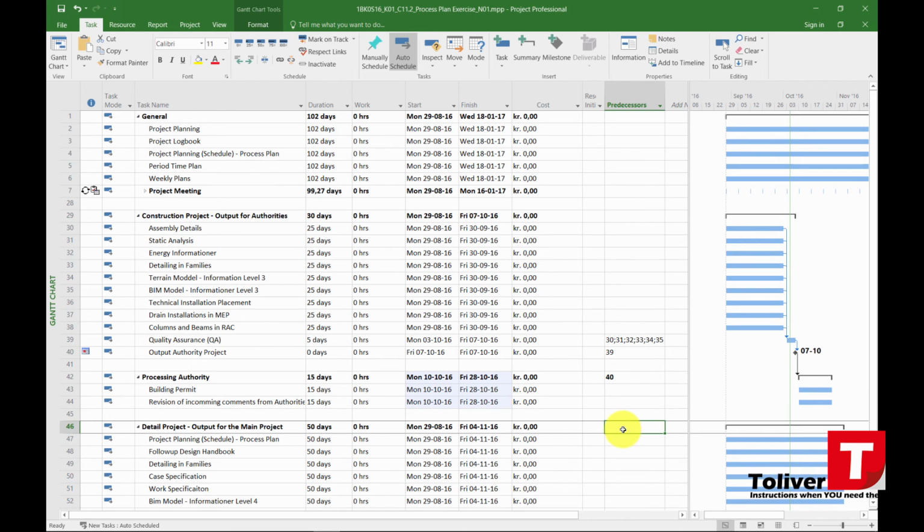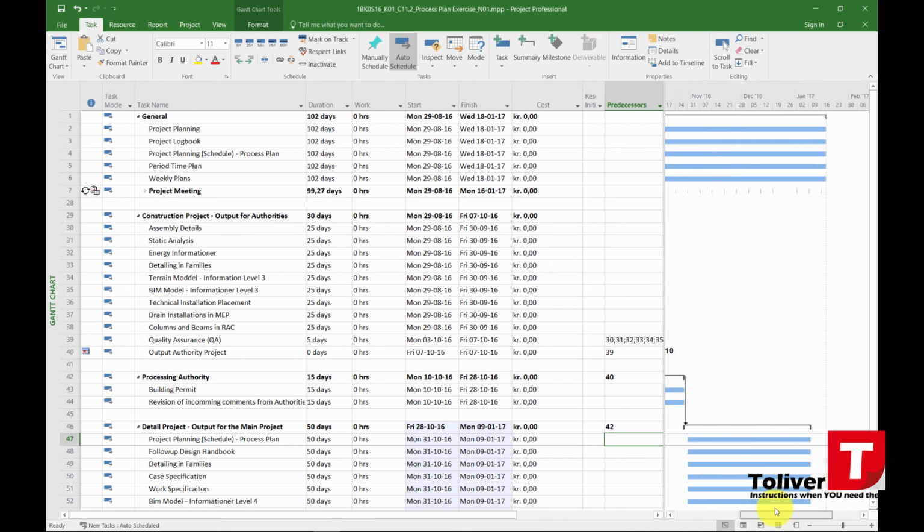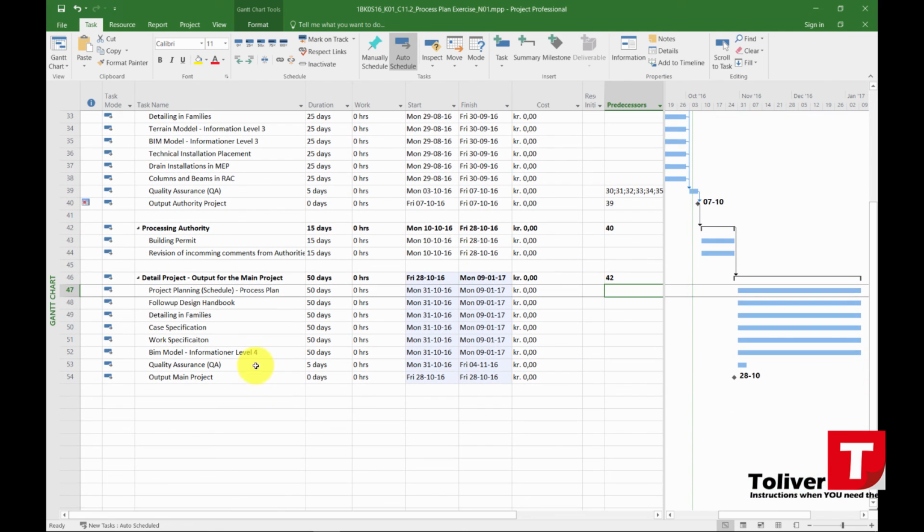The next thing I know is that the detailed project, or the output for the main project, cannot come before the revision and the building permit has been created. So again, 42 FS, because I'm just using the main title, like so. And again, all my activities move ahead. Again, I have my quality assurance over here, and my quality assurance needs all the activities ahead of it to be finished before it can start.